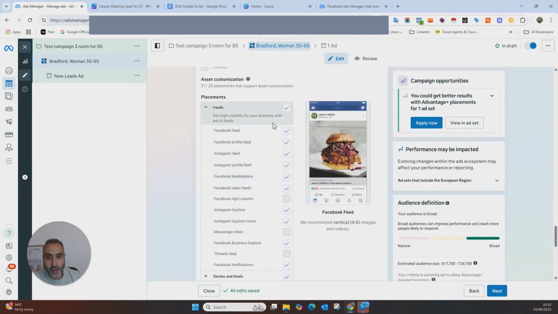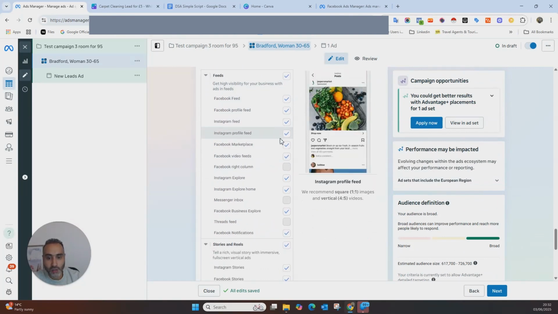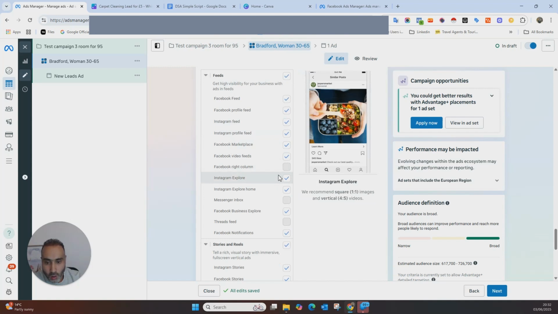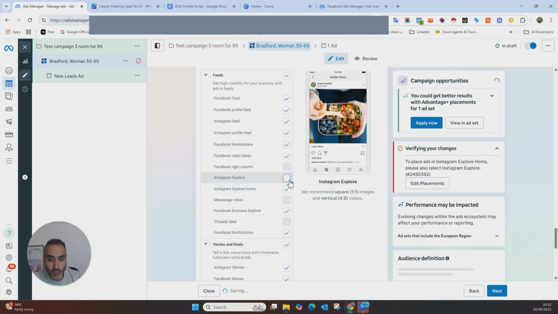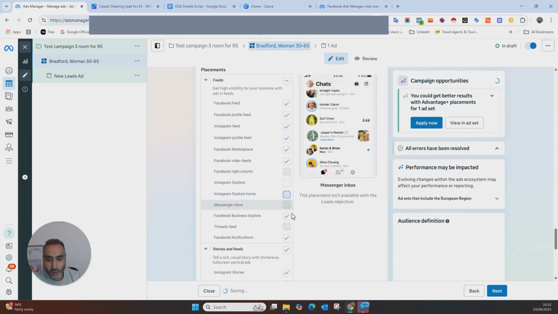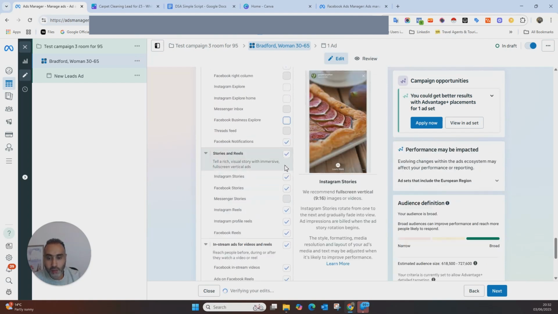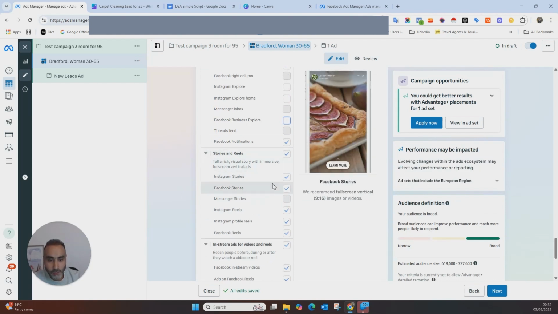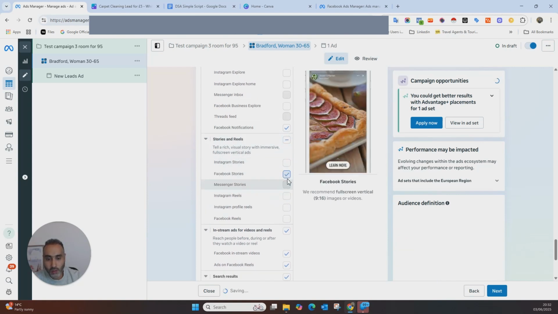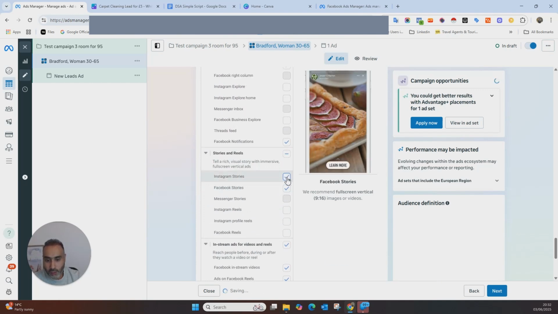So if we decide that, okay, fine, we want to keep the ad only on the feeds, we can select it from here. Or if we don't want our ad to be in the Instagram Explorer, for example, I remove this Instagram Explorer home, I remove Facebook Business Explorer, and then there come the stories and reels. If you want your ad to run in the stories and reels, you can do it. Otherwise, you can simply uncheck these boxes. So for example, I don't want any of this. I want, for example, only Facebook stories, Instagram stories, say for the demonstration purpose.